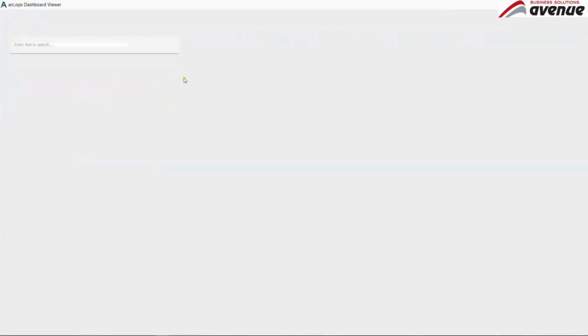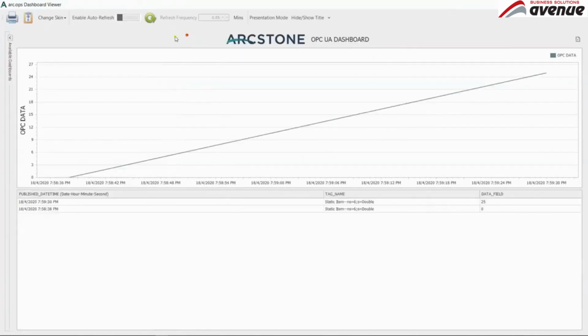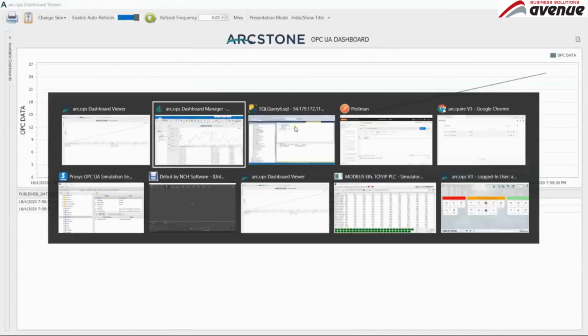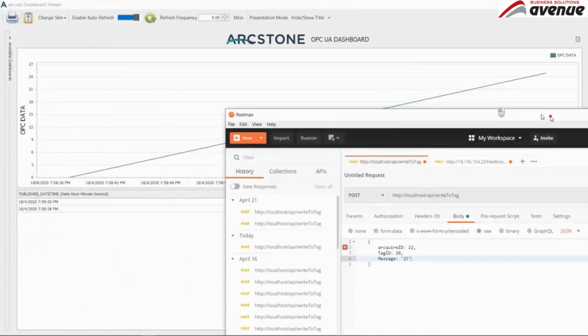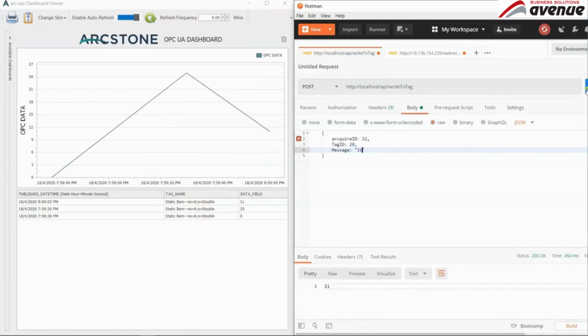To demonstrate how these values can be collected in real time and changed in real time, we'll go ahead and start our dashboard viewer again on the same dashboard that we have built. I've set the dashboard to automatically refresh, and I will show side by side how, when we control and write into the tag through HTTP request, the values of the new tag are being updated in real time into our system.